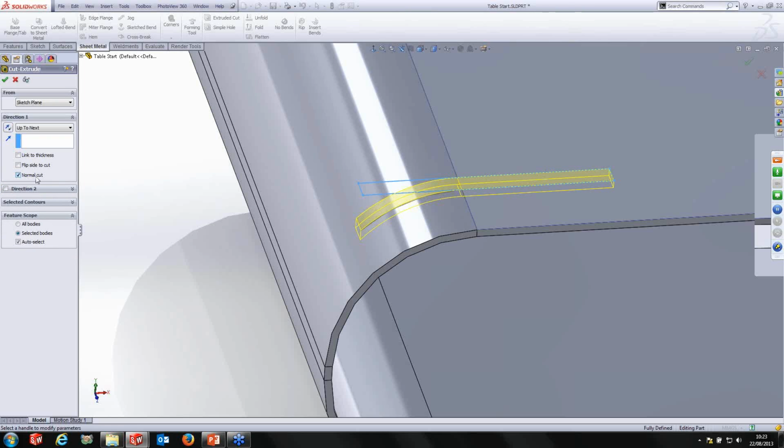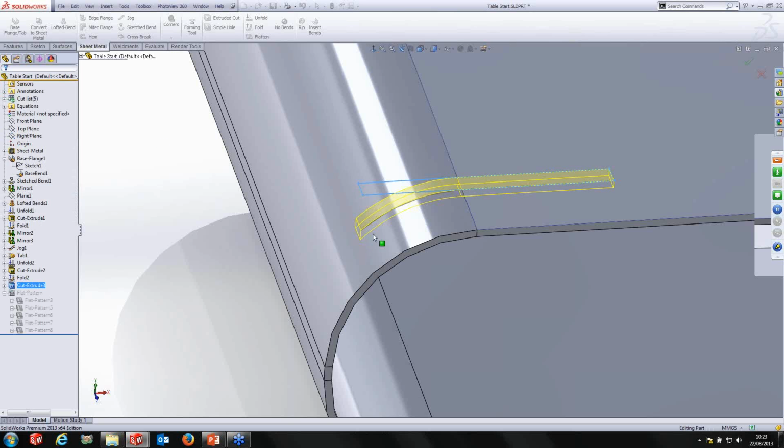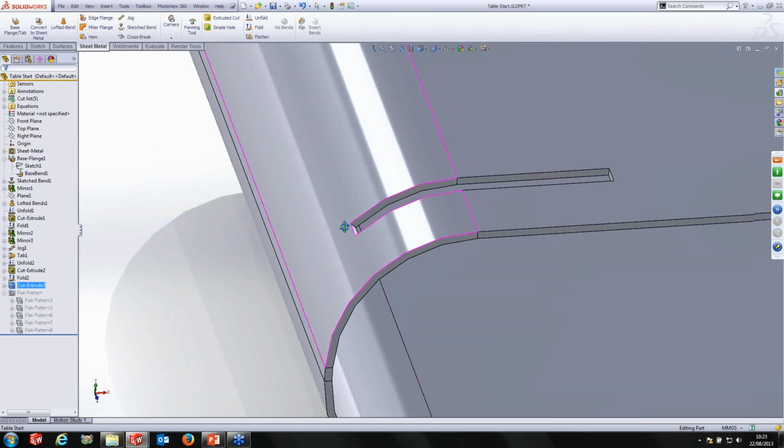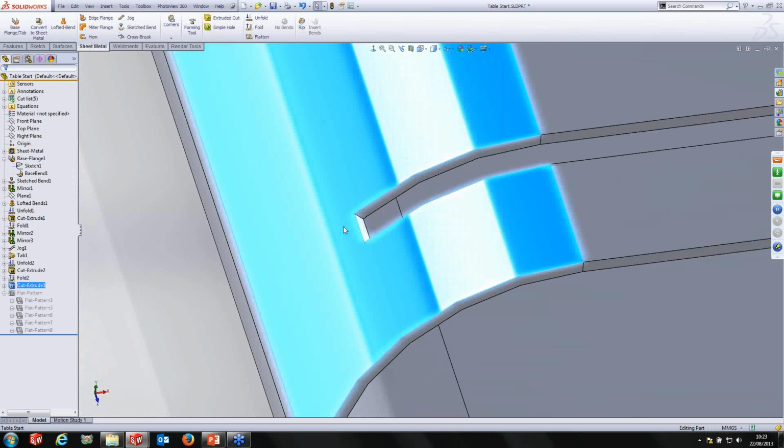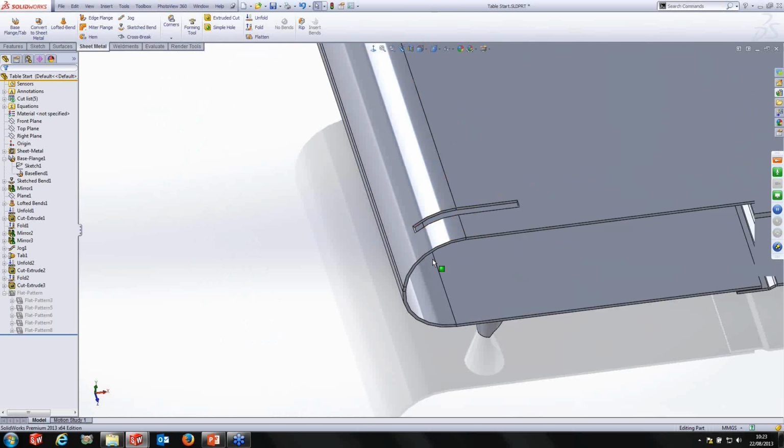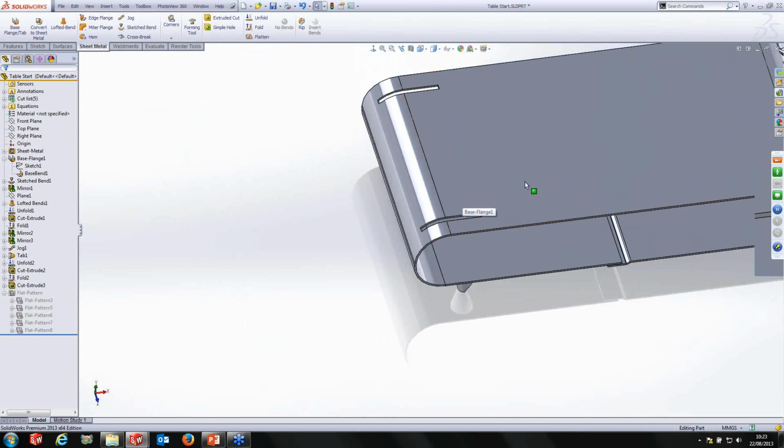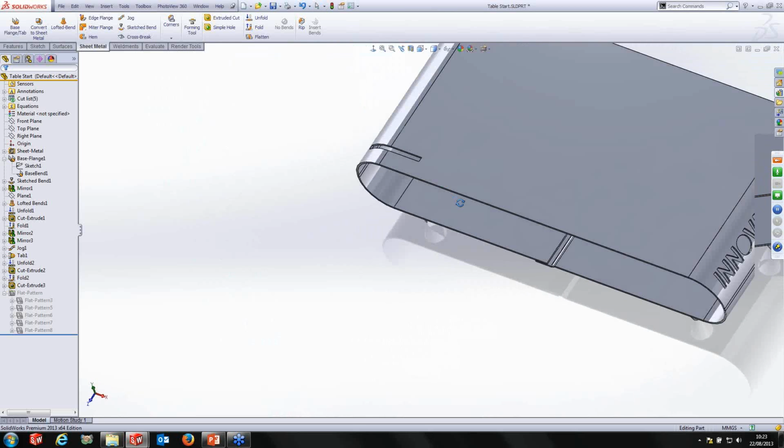If we tick the normal cut option though, that gets rid of any problems, and we hit the tick, and you'll see that then all of the edges of that cut are maintained normal to the face of the model. So you can just use the normal cut option to get around any issues and produce some cuts quite quickly in any bend regions.